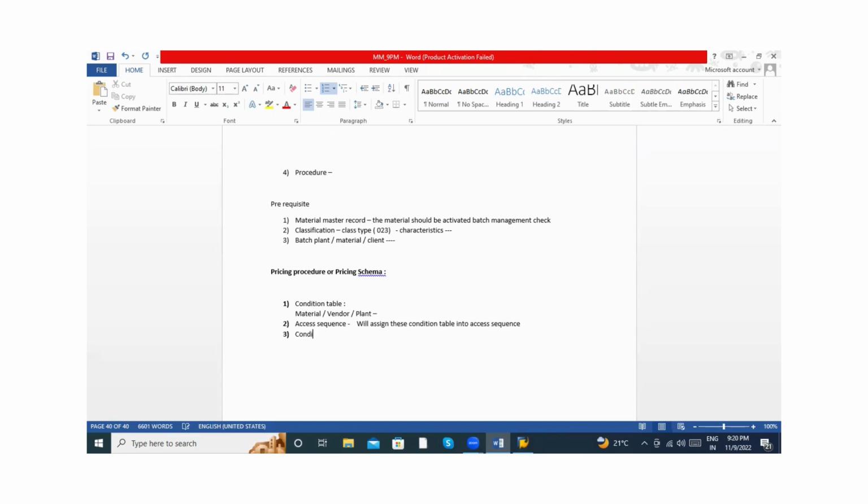Then this access sequence we assign to the condition type. Each and every process calls it a different way. In batch management, it is called a strategy type. Yesterday in output determination, we called it an output type. Now in pricing, it is called a condition type. So in the condition type, we are assigning this access sequence.